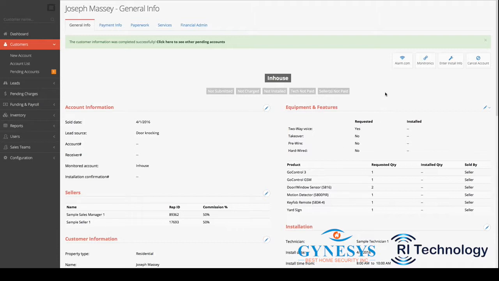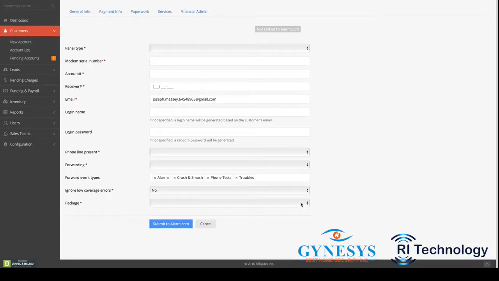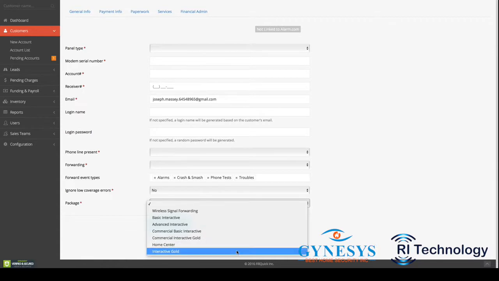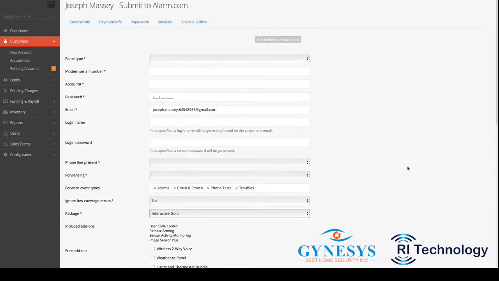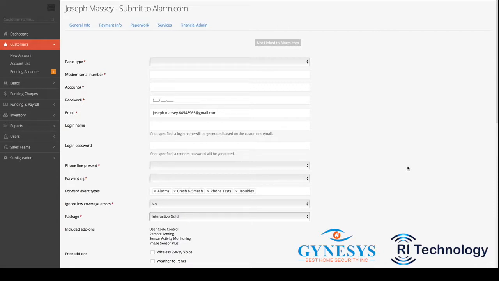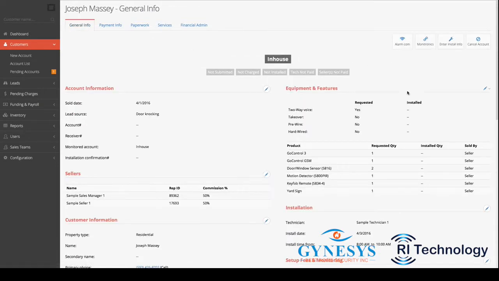Okay. Another thing is we're integrated with Alarm.com. If you want to put this on with Alarm.com, say your secretary or your technician wants to, it's as simple as clicking this Alarm.com button, and you would have all the features directly over here. Say you want to choose the Interactive Gold package and certain add-ons, you can do all that. Keep in mind, on our YouTube channel we have a video of exactly how to set it up with Alarm.com, which is so simple, and put it online with the central station. So I won't show you that right now.